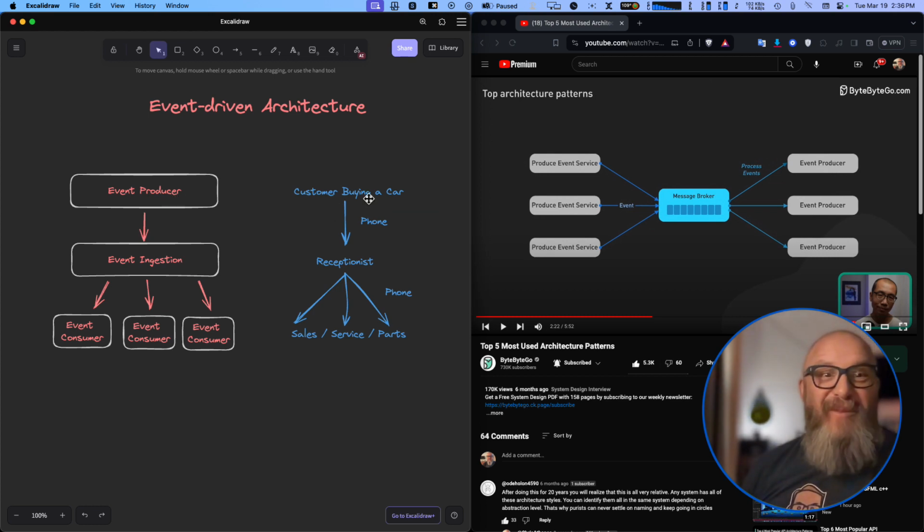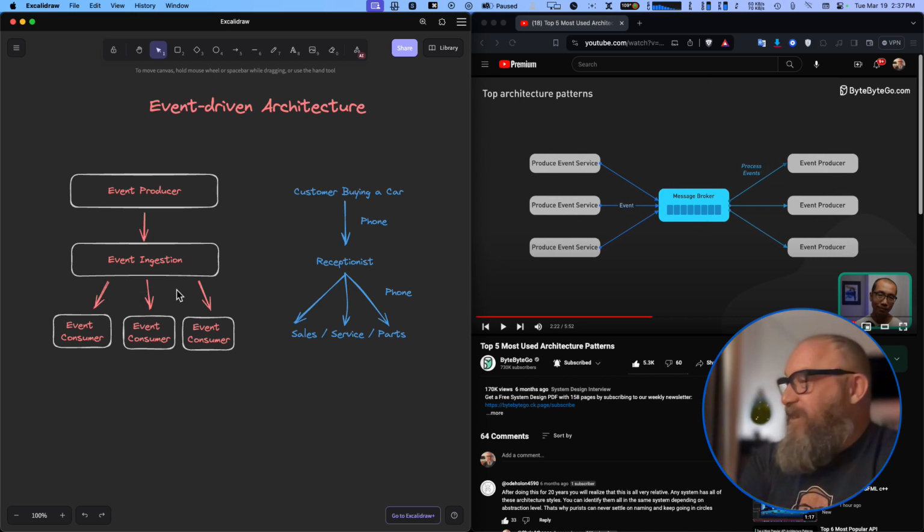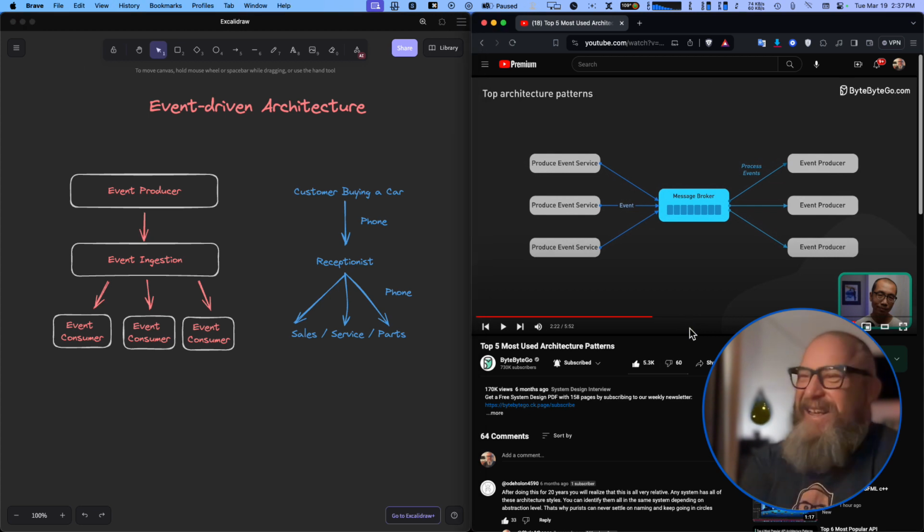Someone comes in and wants to buy a car, or they phone in. This is an example where someone calls in by phone, and the event ingestion, or the message broker, is the receptionist who is also running the phone. So there are events to be produced. The message broker would be this receptionist, and she just calls up or sends an email or an inter-office memo, whatever, to the consumers: sales, service, and parts. All right, so that's what they're talking about.